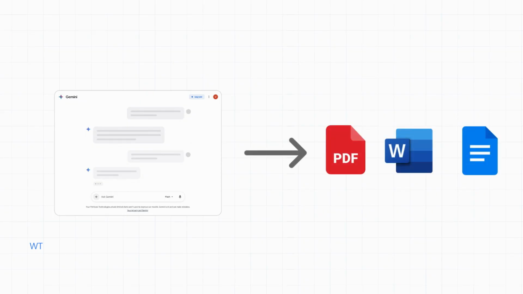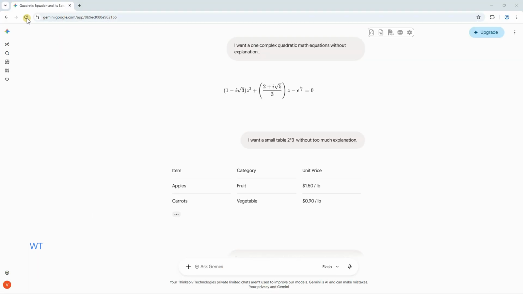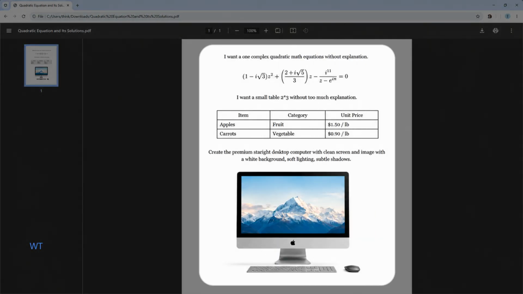It exports a Gemini conversation straight into a finished PDF, Word, or Google Docs file. Once it's installed, refresh Gemini. Export buttons appear right inside your Gemini chat. Click PDF. The entire conversation exports with tables, equations, and images.